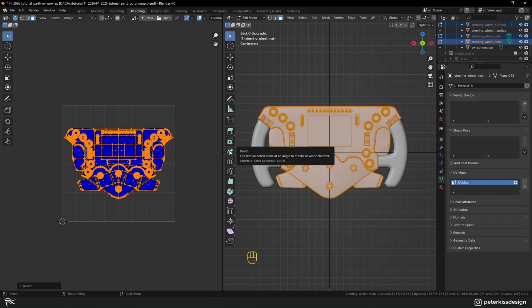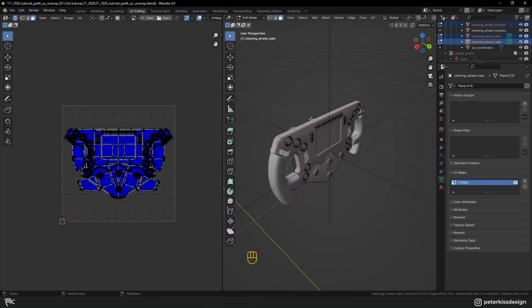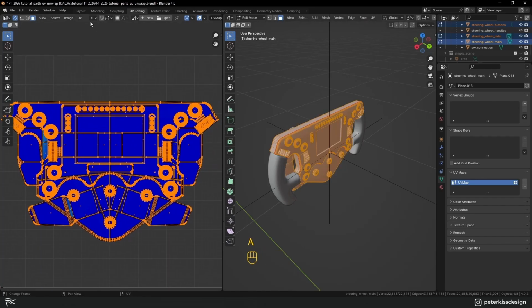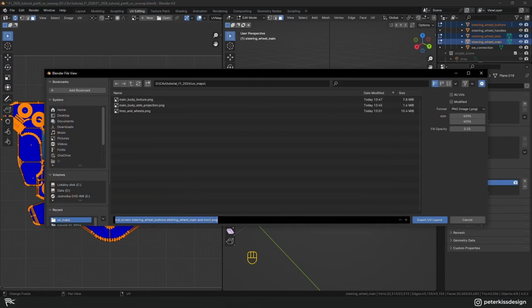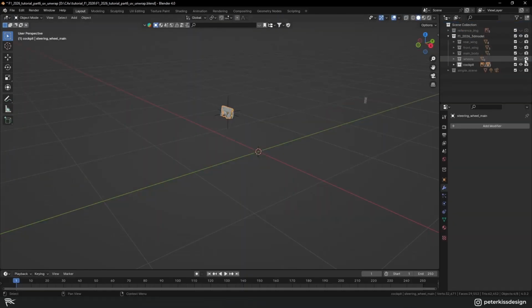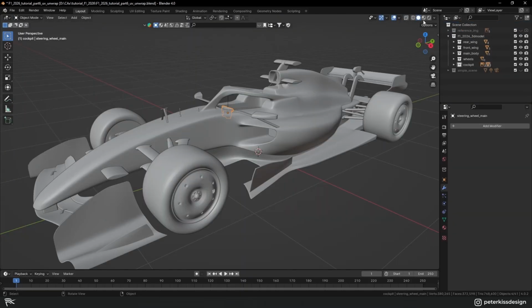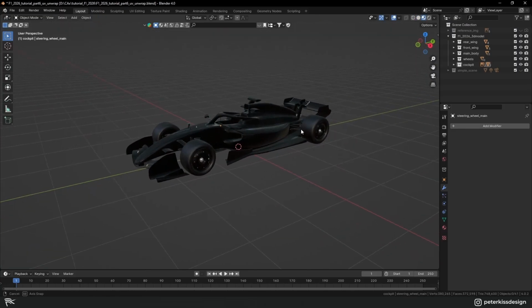The trick is we will not be putting all textures to all parts, but we will only add like stickers on top of what we have. So this is great, and we can select everything, go to UV, export the UV layout, and save it as steering wheel. Let's go back to edit mode, go back to layout, and turn our car back on. We didn't change anything visually, but we prepared a lot for texturing.